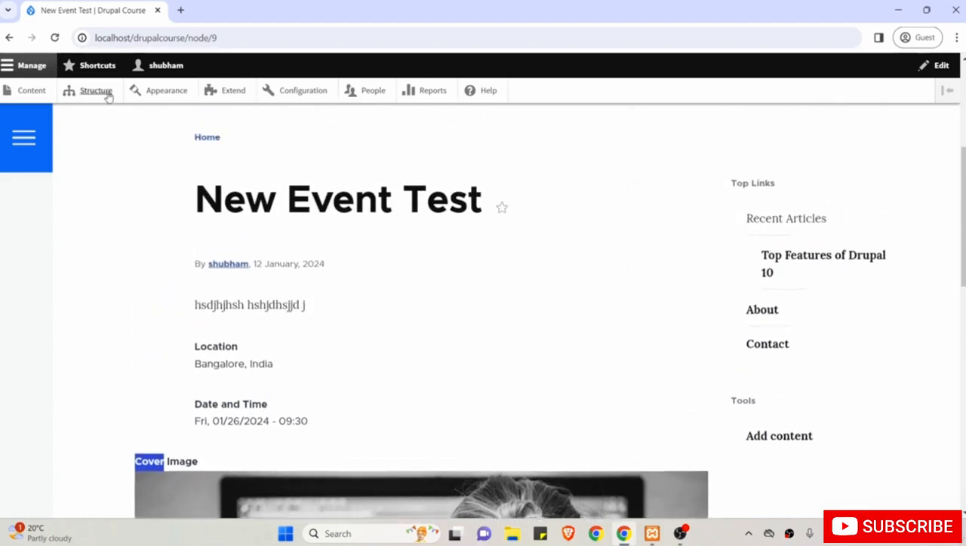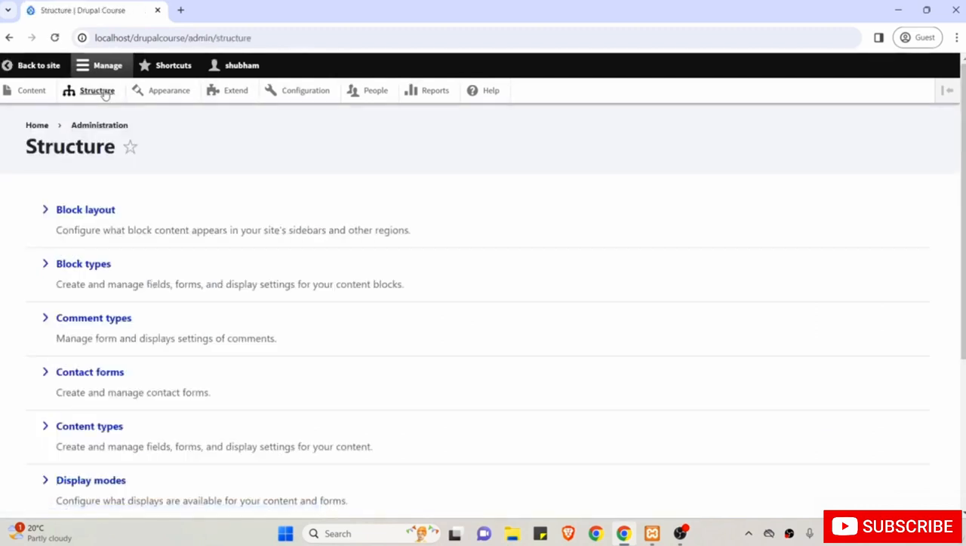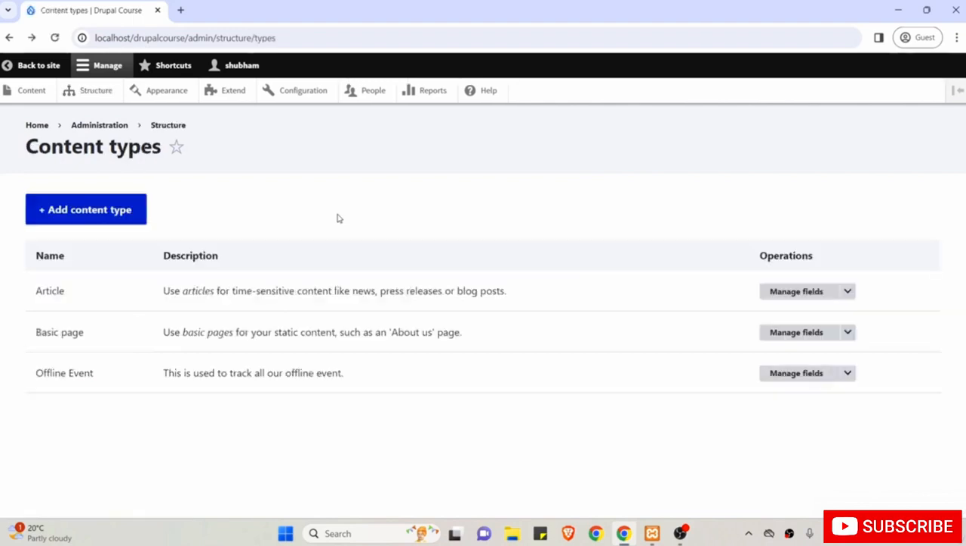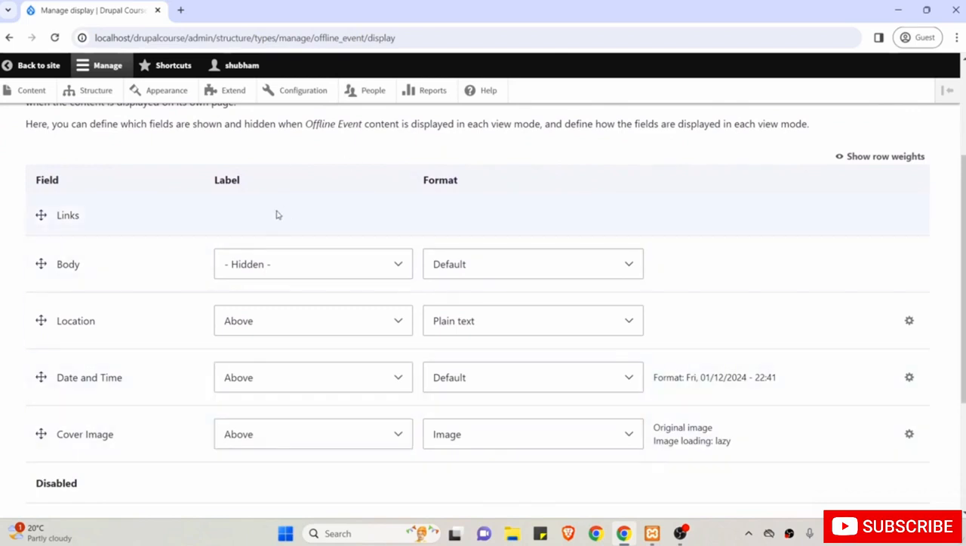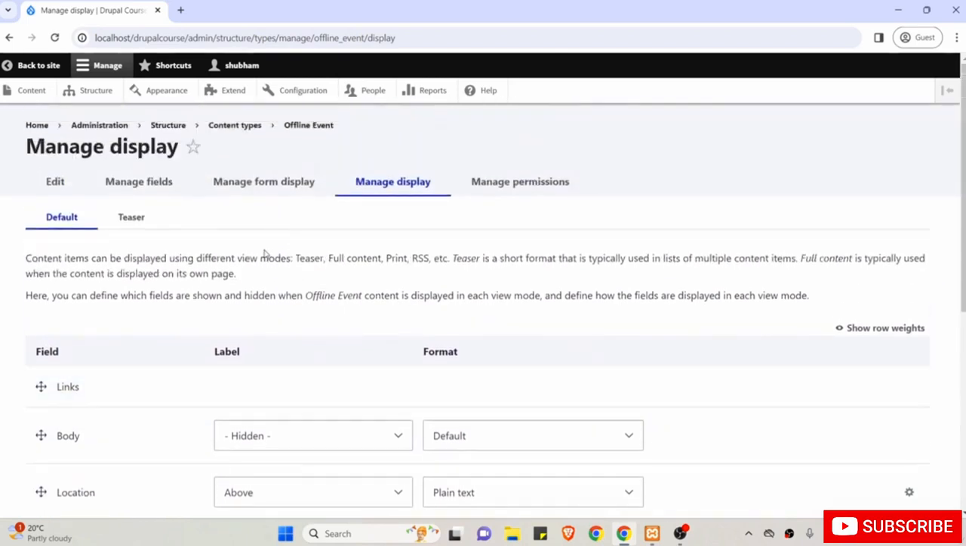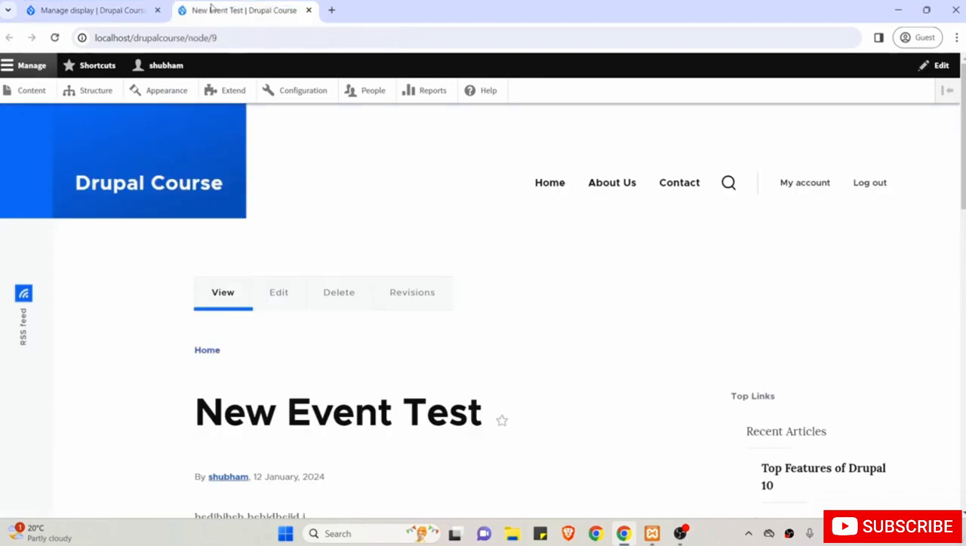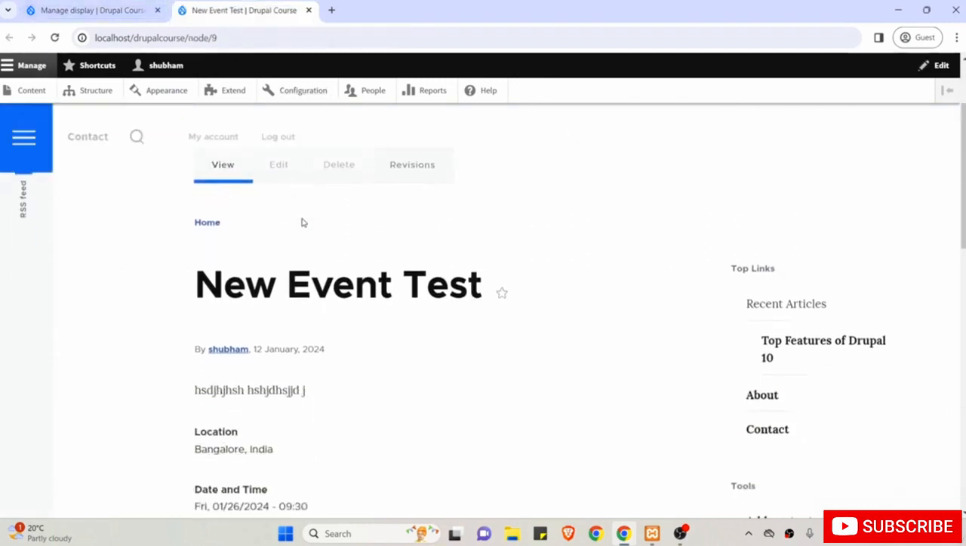To fix all of that, let us go to structure and then just go to content types, and then here we are going to edit this offline event content type. Let me just click on manage fields option here, and then we are going to go to manage display, and then here we are going to fix this. Before I fix this, let me just open the website in a new tab so that we can see what we have to fix here. I'll just control and click on this back to site option. This will open up our new event test which we just created.